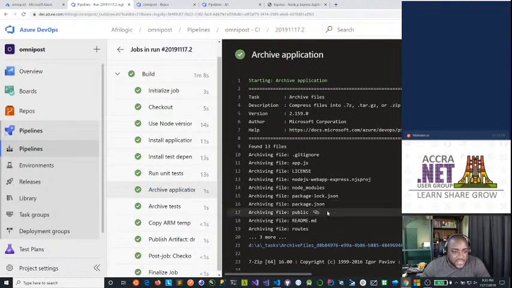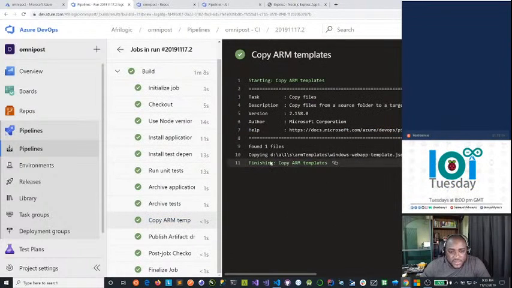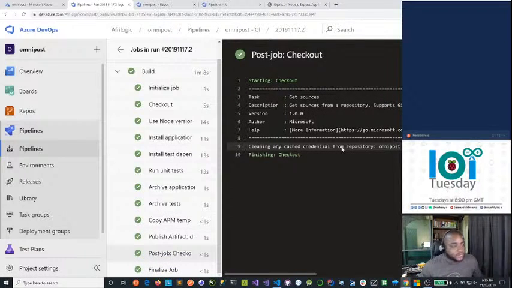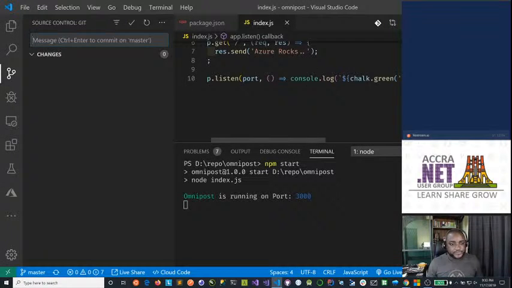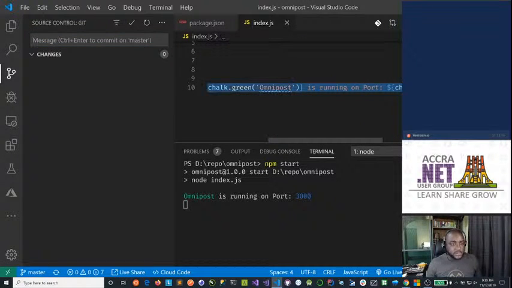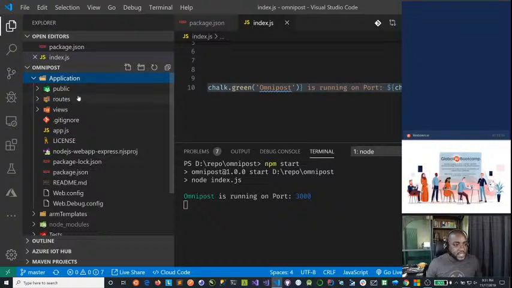Then it archives the application once that is done. It copies the files from the temp folder, and then that's a post. So that's how the process is running. So let's do a small tweak. Let's copy everything in an index file, and then go to application and open it up.